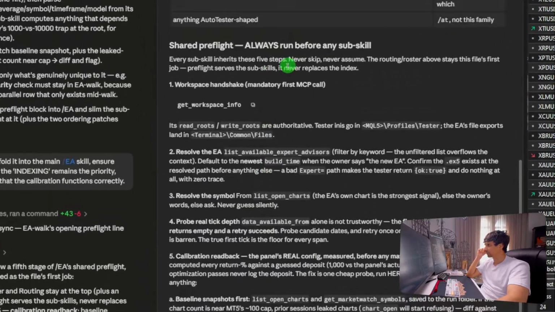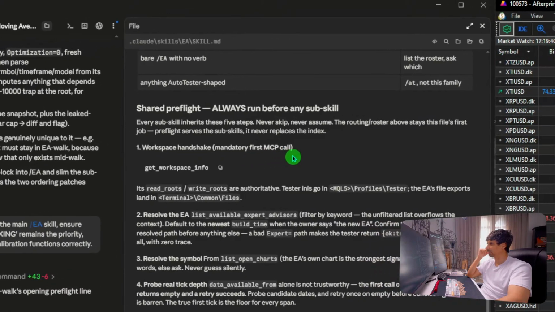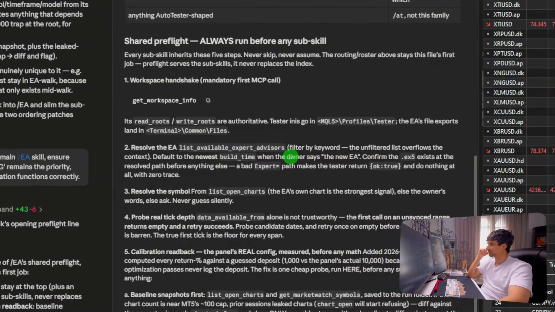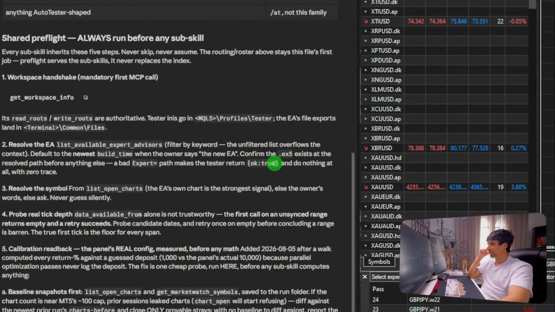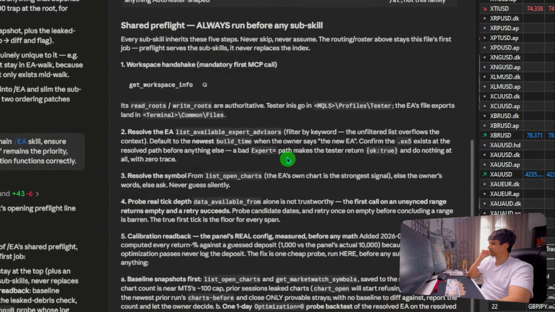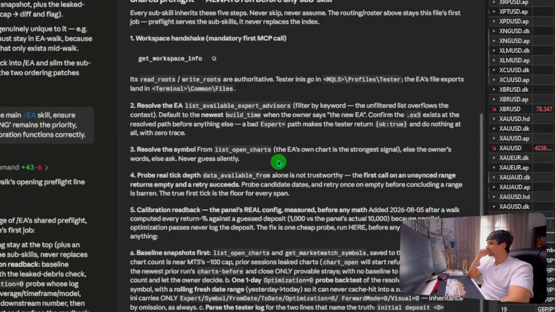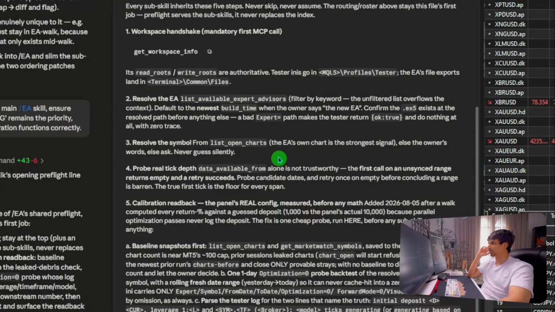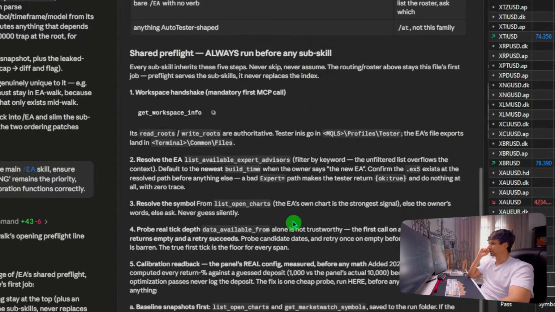Here are the stages. Workspace handshake, mandatory first MCP call. Cool. Resolve the EA from the list of available expert advisors, filter by keyword. So it's saying go through all the expert advisors, which is necessary if you're going to tell it to find an EA and work on an EA. Resolve the symbol from the list of open charts. Same thing, so check what the symbols are. This is all pre-flight, so this is before you run anything.